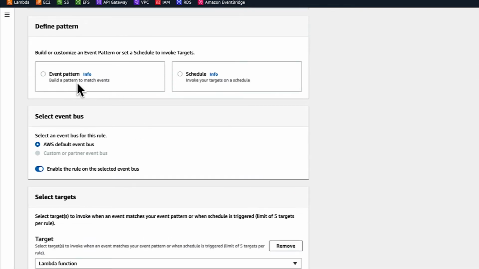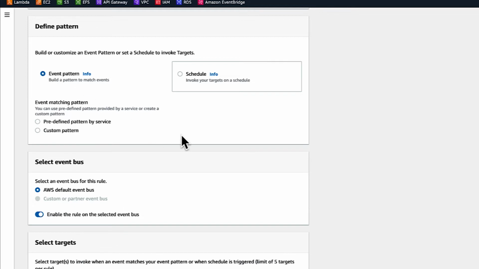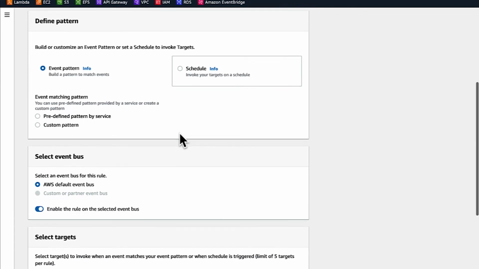And once I have that configured, the next decision I need to make is a pattern. Do I want to set this event to kick off based on something happening, for example, our S3 notification? Or is this an event I want to schedule? And I can set this with a scheduler or cron. In our case, we're going to do event. And for the matching pattern, it can either be a predefined pattern by service, or we can set a custom pattern to look for.